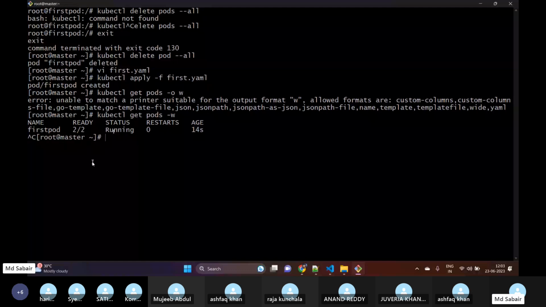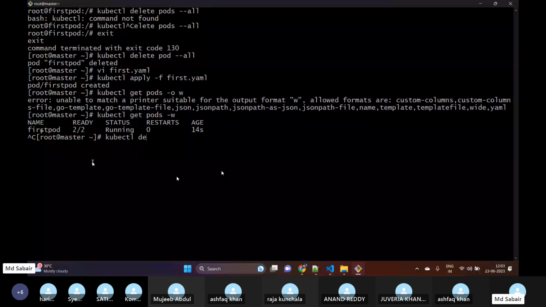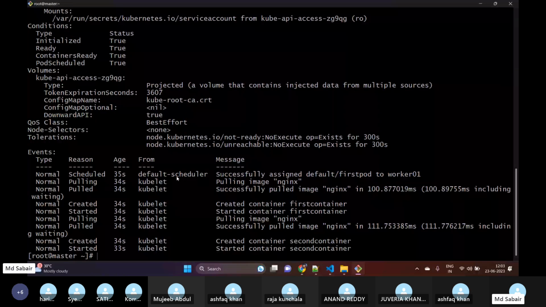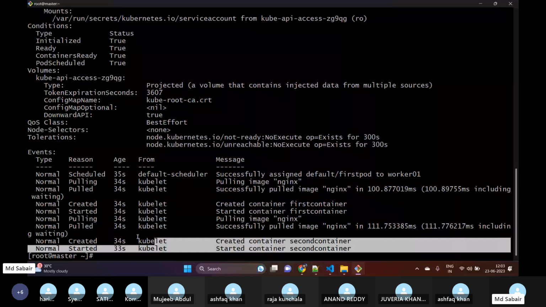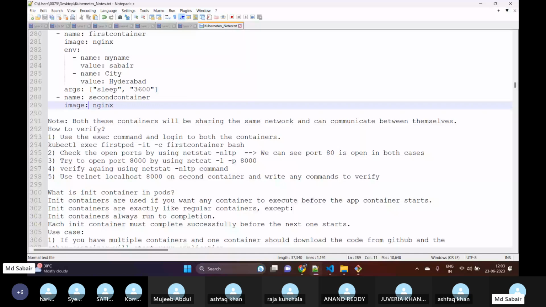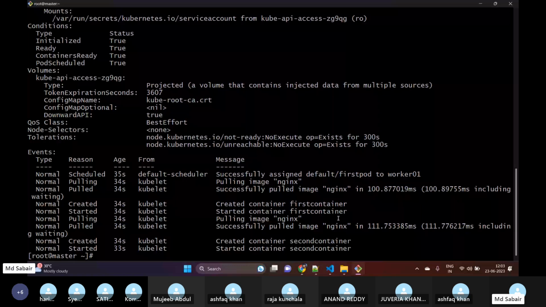kubectl describe pod and then the pod name, the first pod, we can get the complete details. Here we can see one Nginx image has been created, and then the second container is also getting started. So we can create multiple containers inside one pod just by adding one more parameter to our existing YAML, hyphen name, and then this container. Now where has this been created? Worker 01.